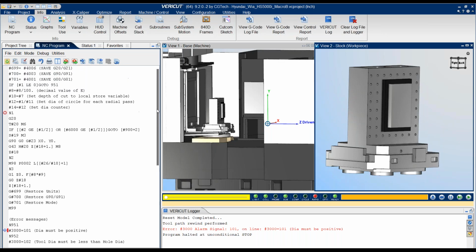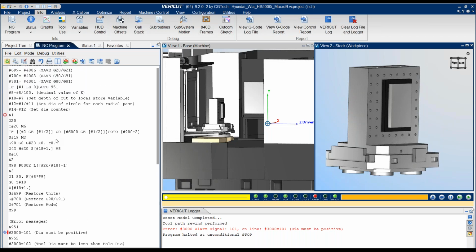Here we have a combination of Boolean and bitwise functions. So we have our first condition, an OR statement, and a second condition, and then a GOTO. So VERICUT supports all of this.